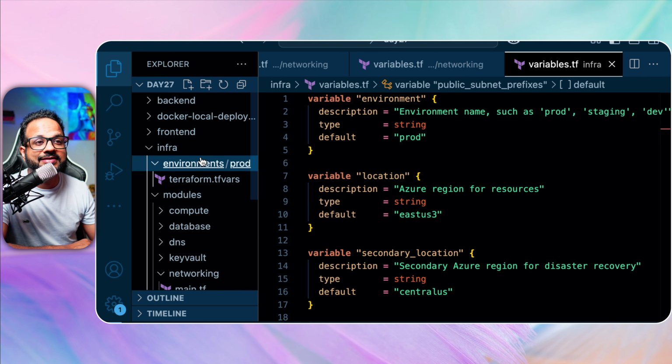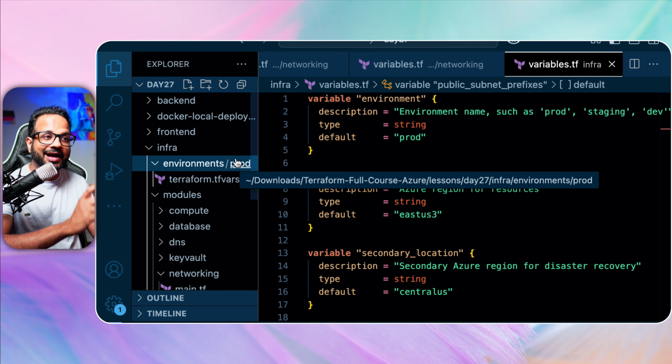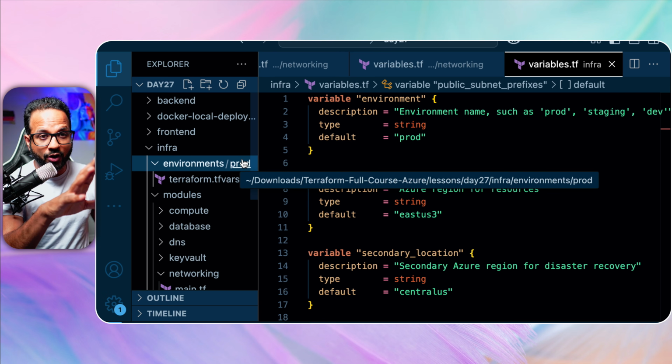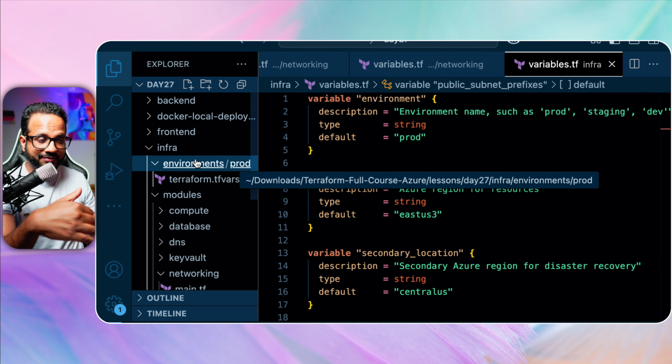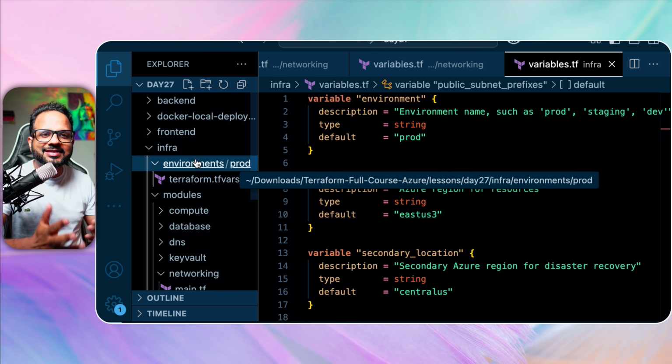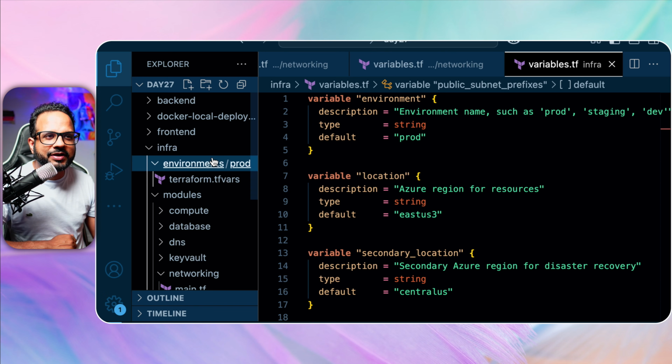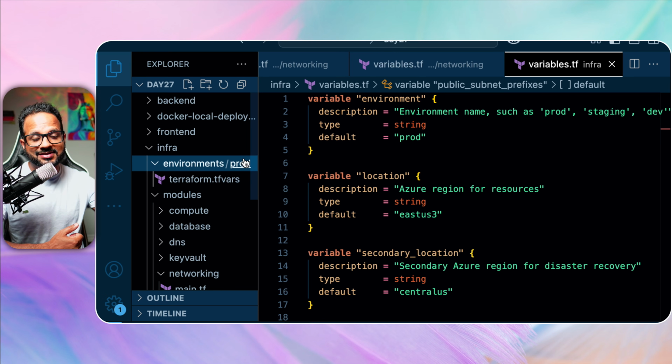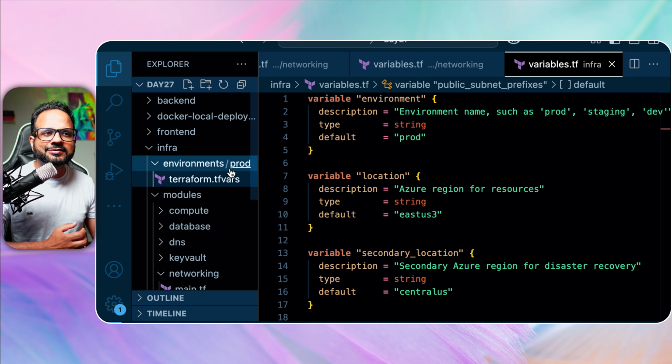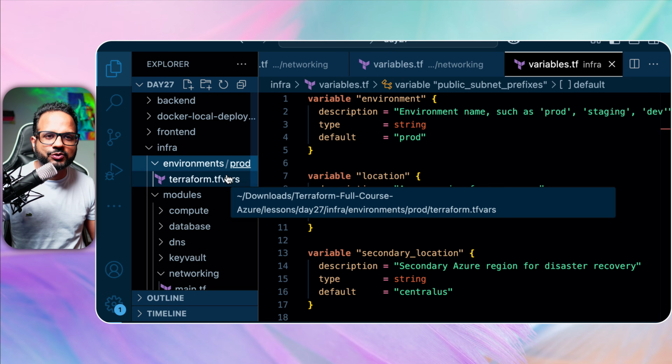And what else? There is an environment folder. So currently I have one environment which is prod, but you should have multiple environments over here. So one for test, staging. These are the things that I'll tell you that you can add to elevate it and to make it one big production ready project. So over here in the environment, similar to prod, you can add test, you can add dev, and have separate Terraform tfvars files for it.